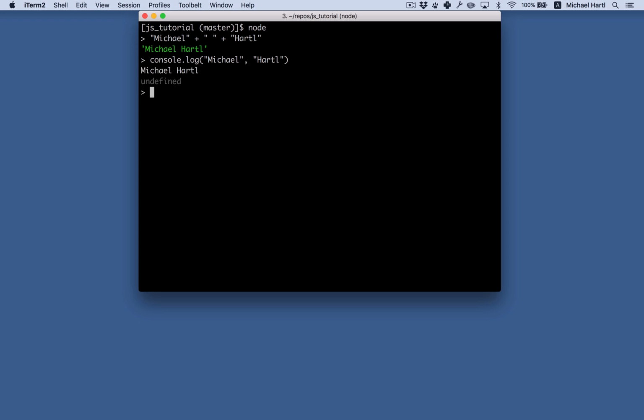This isn't quite the same thing because this here is a return value. You can see that it's in quotes. Whereas down here, this is being printed out as a side effect. We mentioned this briefly in the last chapter, but this is something that's happening as the result of evaluating console.log, but then the actual return value is undefined right here. So strictly speaking, to make these equivalent, I can do this. So console.log of Michael plus space plus Hartle is the same as doing this.